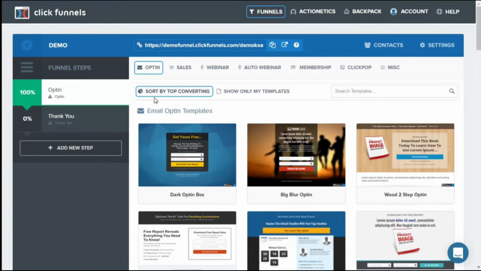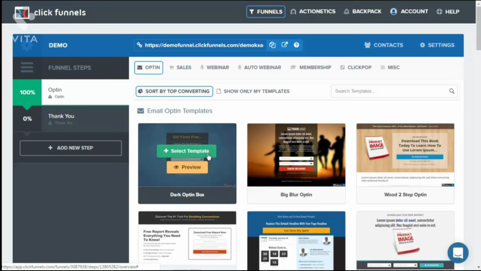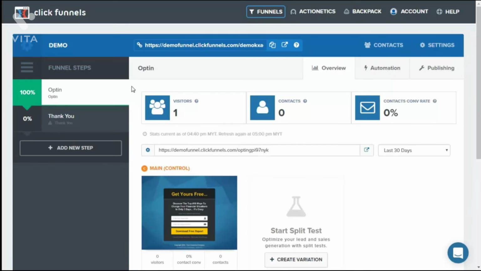When I do this, ClickFunnels recommends these top three as the top converting templates, which are the dark opt-in box, the big blur opt-in, the wood two-step opt-in. So for this example, let's select a dark opt-in box. Before you select a template, you can either preview it, or if you like the template, just click Select Template. And there you have it.